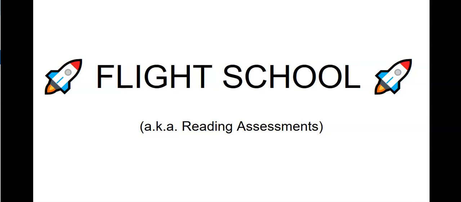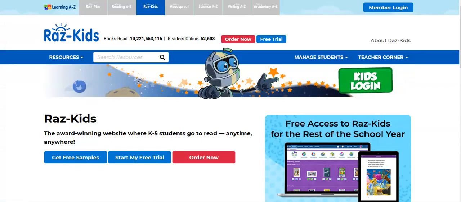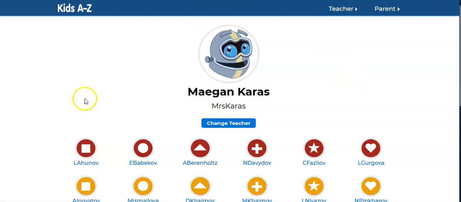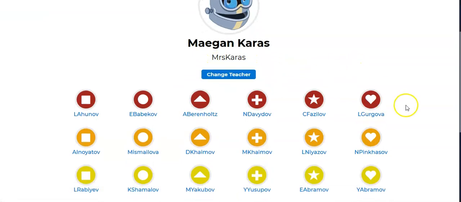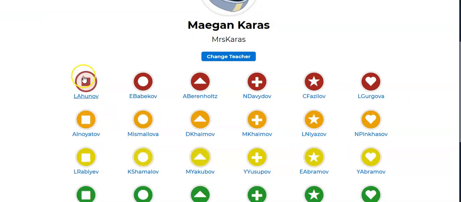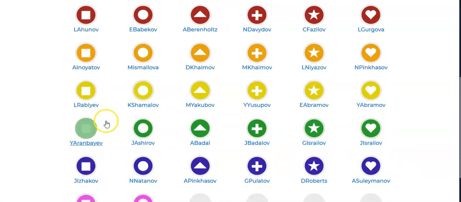Okay, so when you log on to the Google Classroom, it will take you to Flight School, which will bring you to RazKids. A lot of you should be very familiar with RazKids because you used it in third grade. This year, we're going to use RazKids to give you a reading assessment. Come on over here to the kids login page. You're going to click kids login and it comes up as Mrs. Karras. Come down here and find your name.